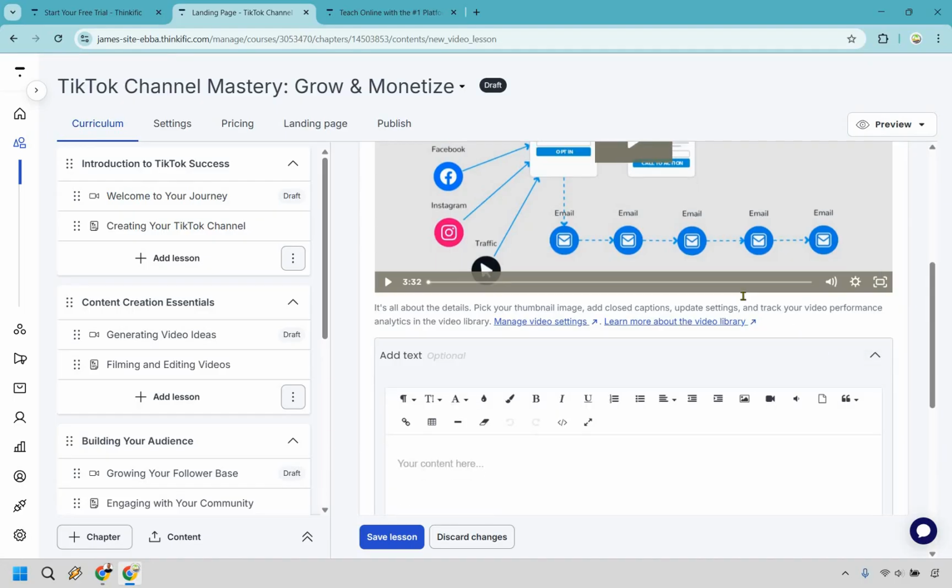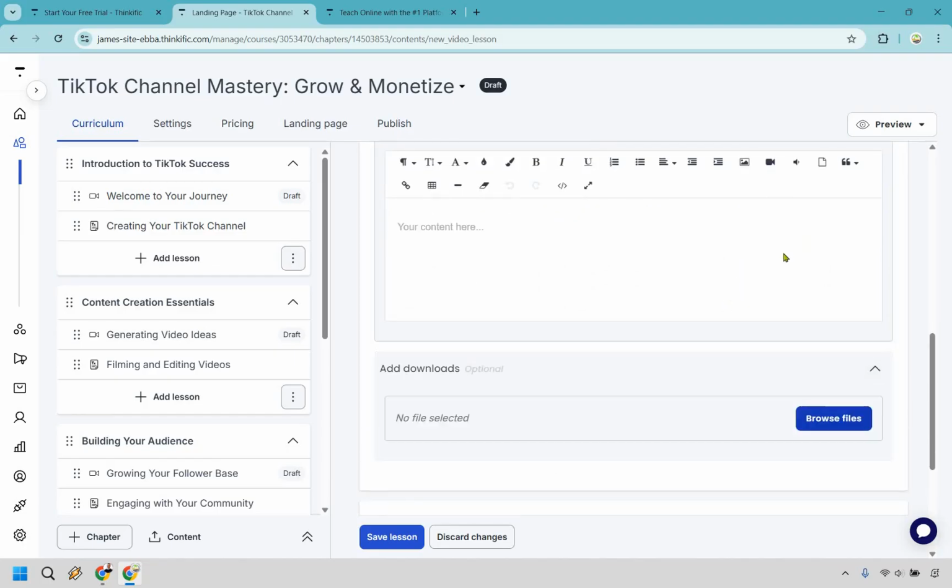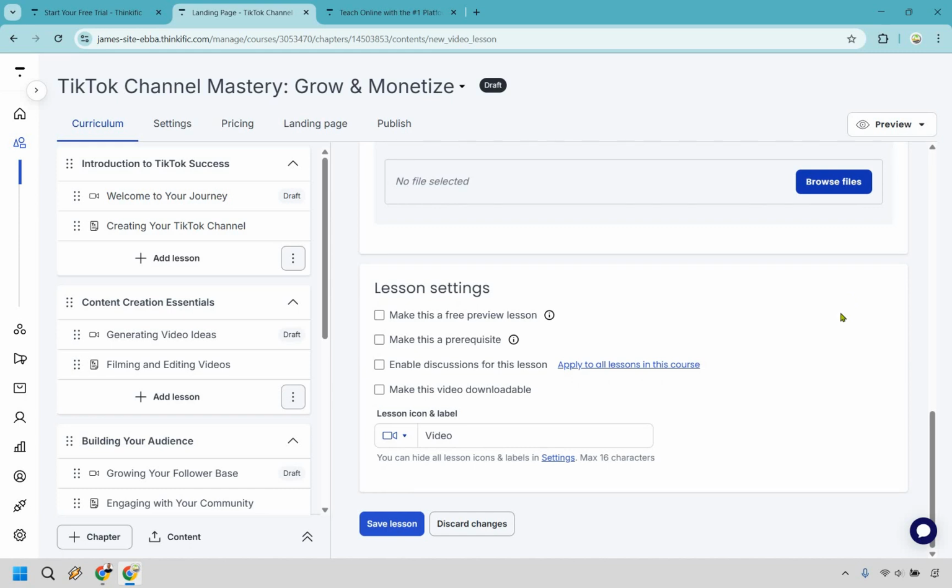Obviously, the ability to add text is going to be optional since we have a video on this page, and the same thing with downloads. Aside from that, there are some bells and whistles when it comes to creating some of the actual lessons. You can make it a free preview lesson.